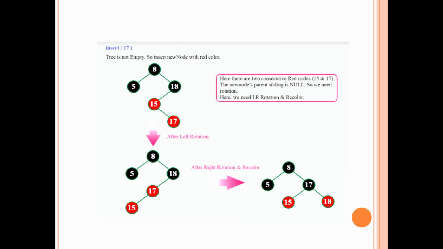We have to do the rotation. First the left rotation. It means 17 comes to the parent and on the left side of 17 we have 15. This is the left rotation. Next we do the right rotation. This means 17 comes to the parent, and on the right side of 17 we have 18 and 15. These are the rotations.